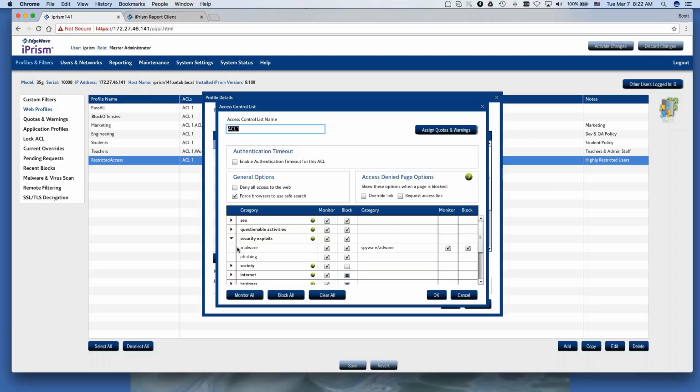Then you have these security exploits categories, which is your known list. This is where that malicious URL feed and the other iGuard tools that are gathering information about sites that have been compromised, known phishing sites, things like that are listed. So we're going to want to set these up here to be blocked within our policies.